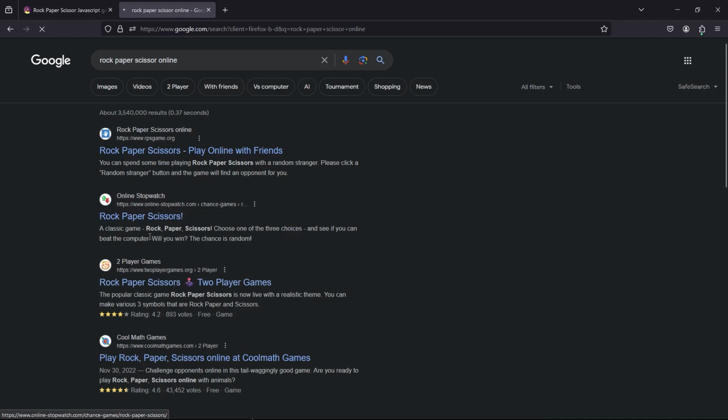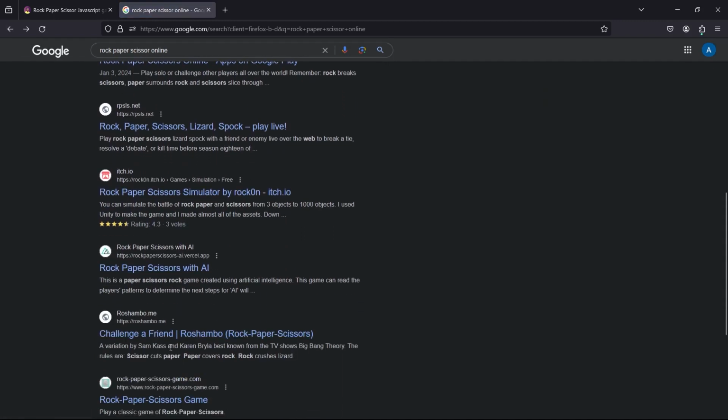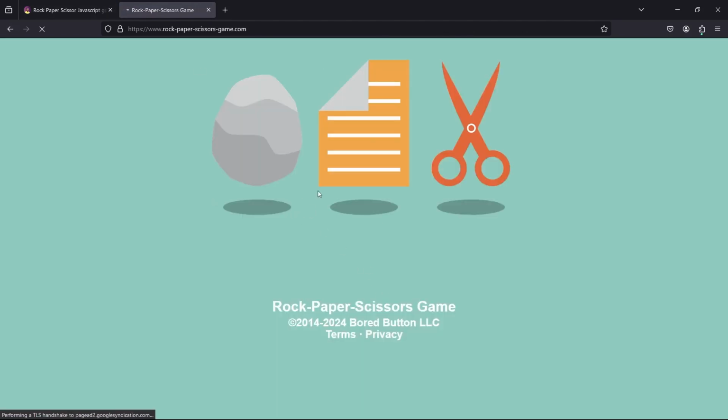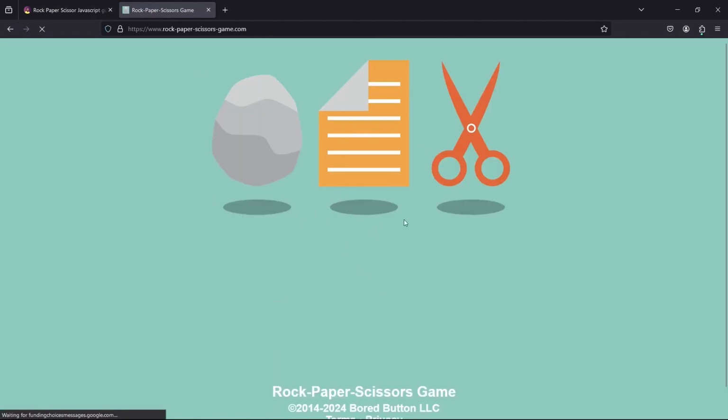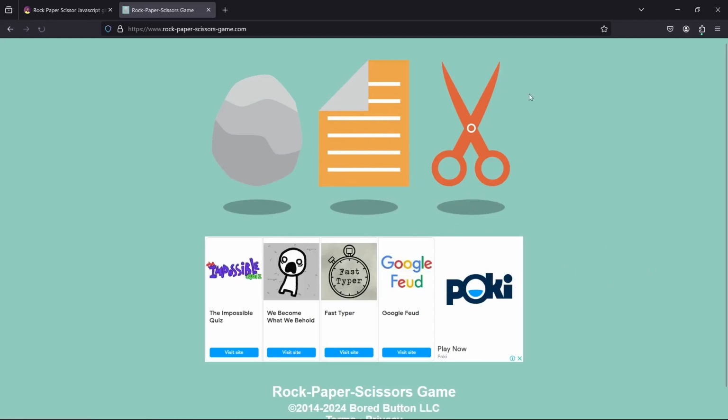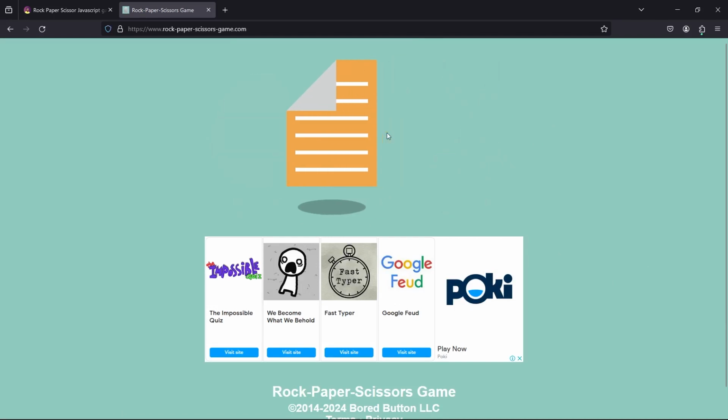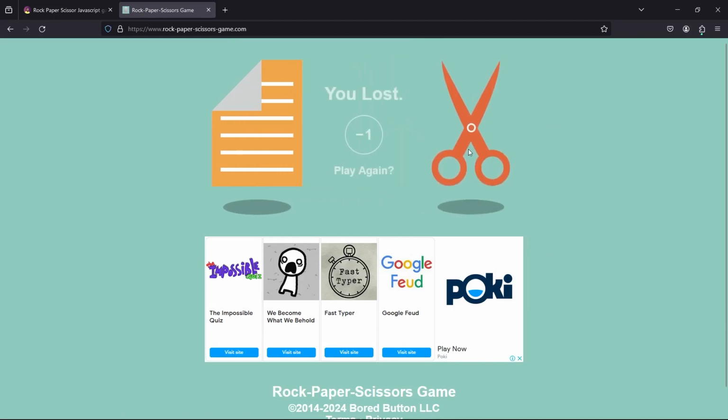So yeah, I think I will take something like a rock paper scissors game. Yeah, something light here. So this is just the usual rock paper scissors. So let's just choose paper first, right? So this is paper and the bot chose scissors, so I lost. So the concept of the game is really this simple.